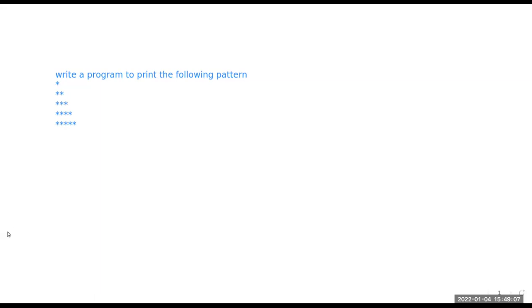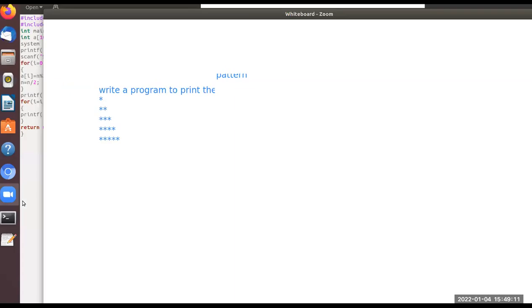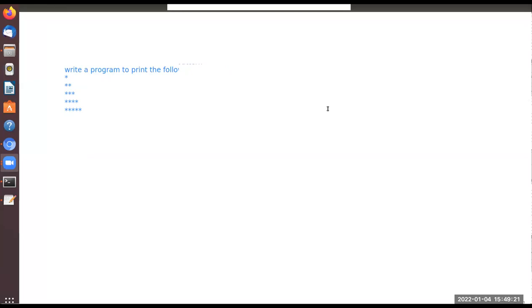So for this particular problem, you will need to write a program. Write a program to do this, the half pattern of it, so that we can actually have an output like this. So write a C program. It is a very easy problem.